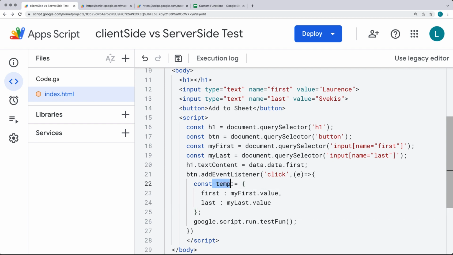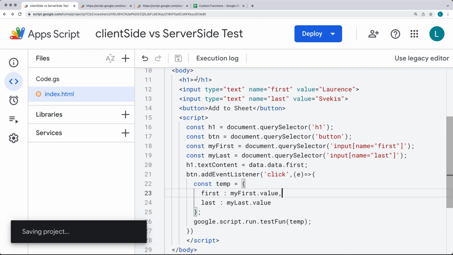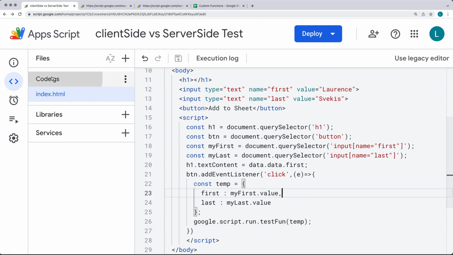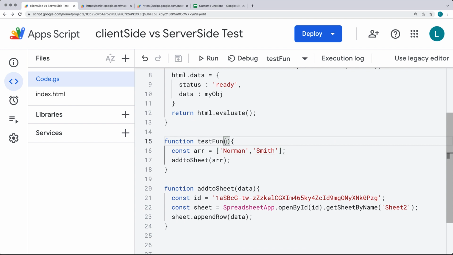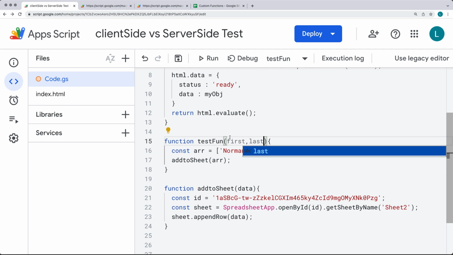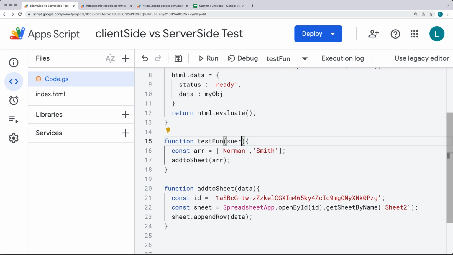And now let's send it over, temp, and we'll still send it over. We'll keep the same test function name. And now we're going to be picking up a first and a last. So we're picking up the object, and this could be like a user or something like that. So this is within an object format.